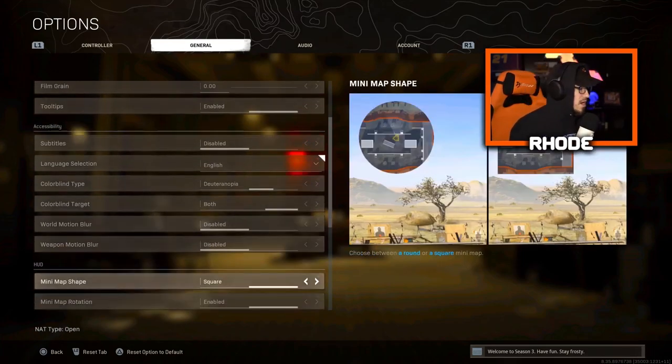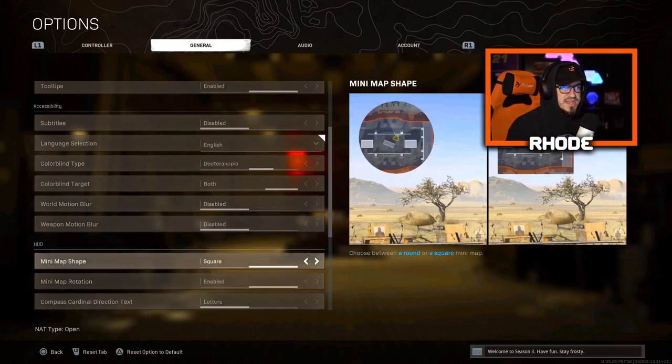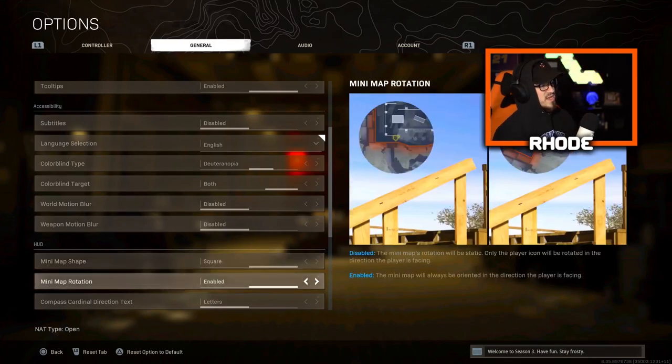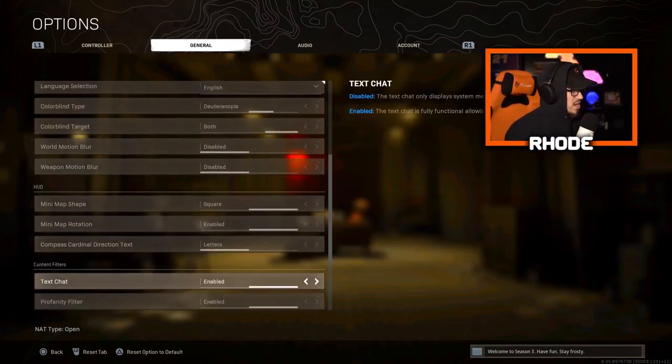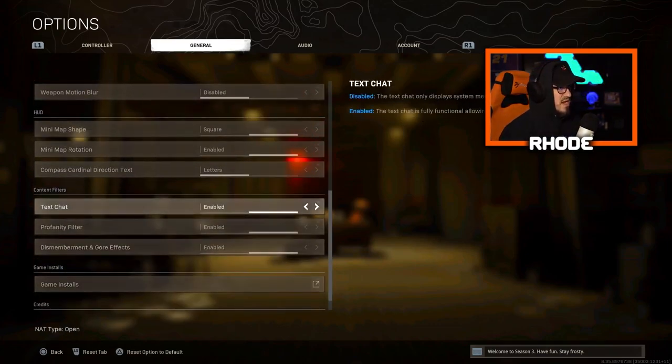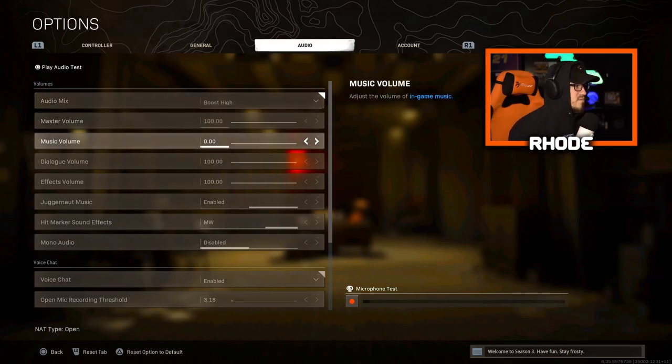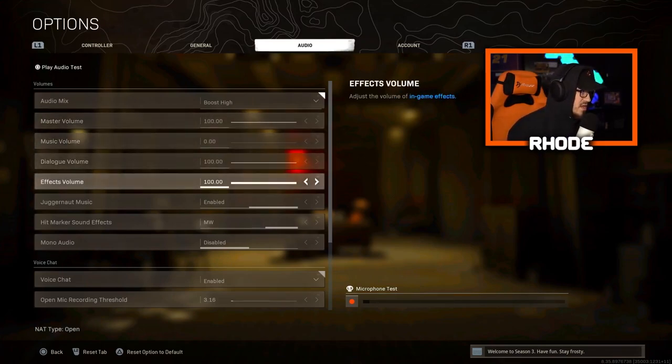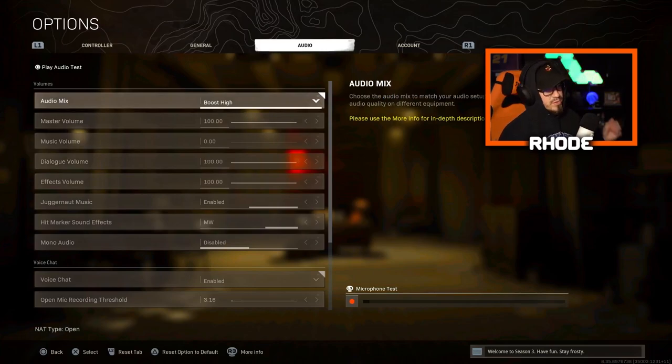Minimap is a square. You can see 10 times as much as a circle. That is very crucial. I recommend you all do that. Minimap rotation is enabled just like normal. None of that really matters. That's just the effects and profanity and stuff. Audio, I have music all the way down. I don't like hearing that, especially when I'm in a lobby talking with my friends. Everything else at 100, and my audio mix is boost high.